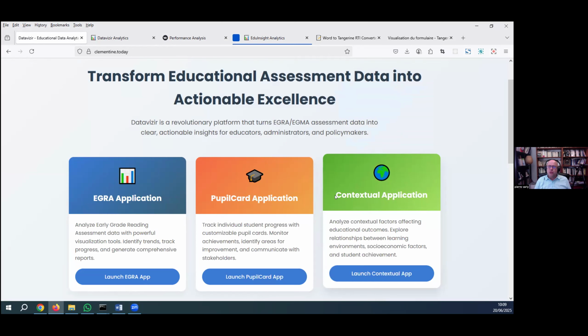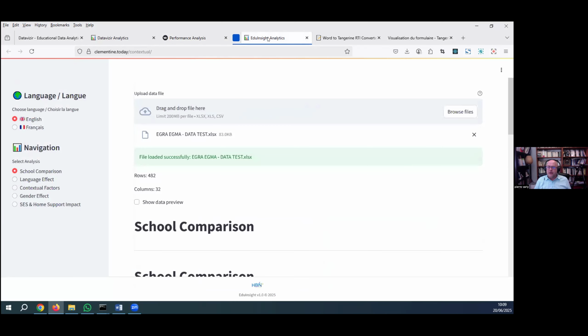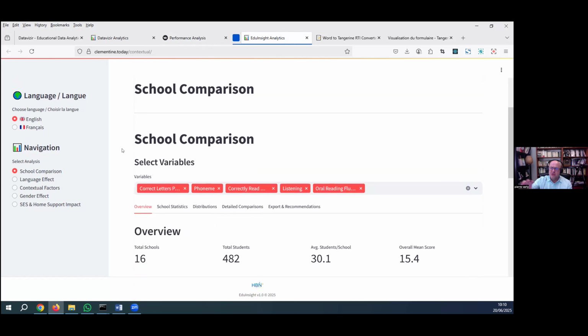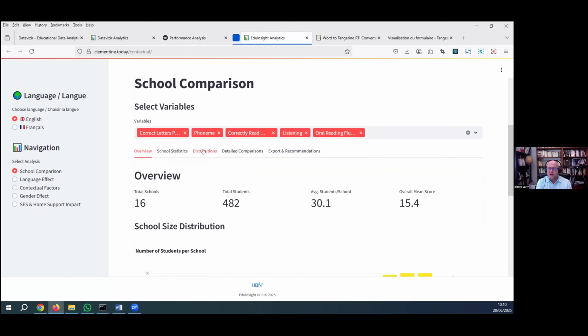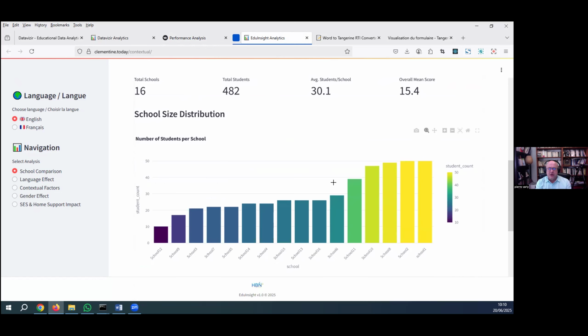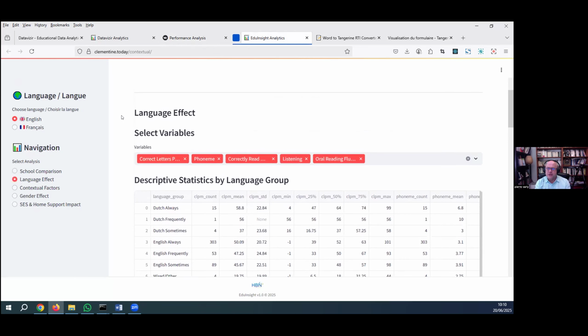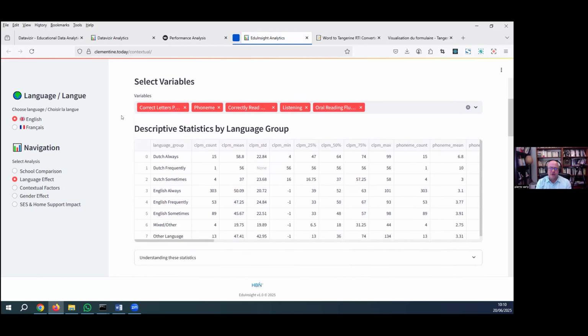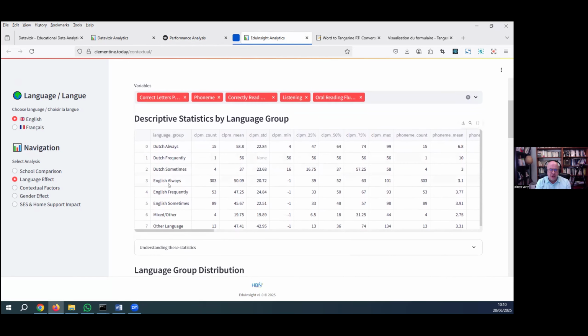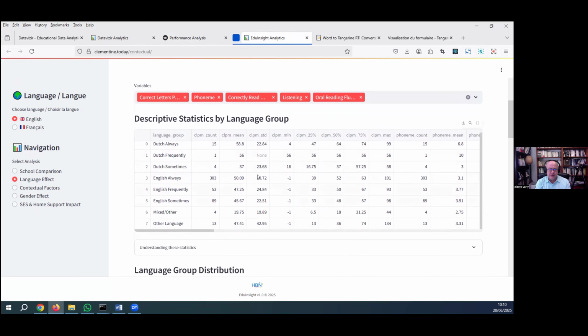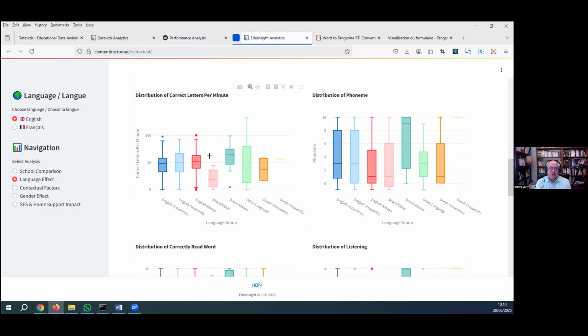The third application, and not the least, is what we call the contextual application. It allows you to have an idea of the common factors that can influence the scores. So again, you have the school comparisons. In our case, we have large school differences, so belonging to a school is an important factor. You have the language effects also, because there are different languages of instruction, and the pupils don't necessarily master or speak the language of instruction frequently, which are in our case English and Dutch. So you can see the frequencies, and again, you can see how they perform according to the use of language, which is a core value.